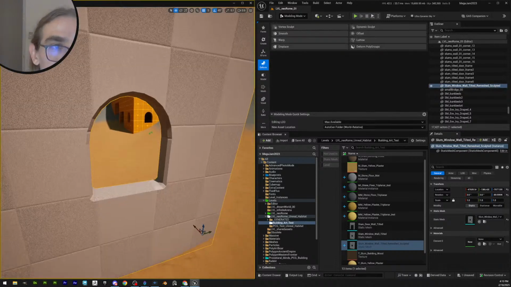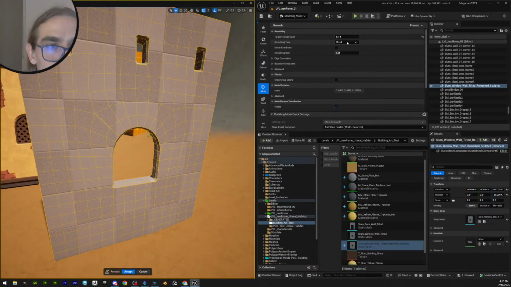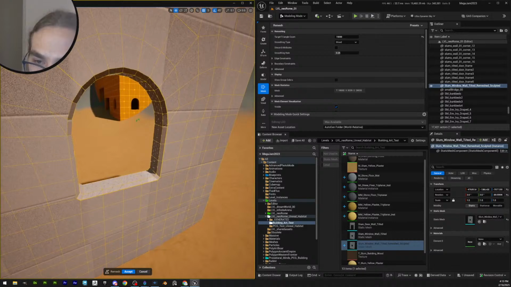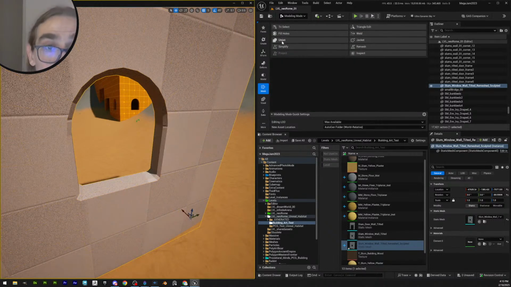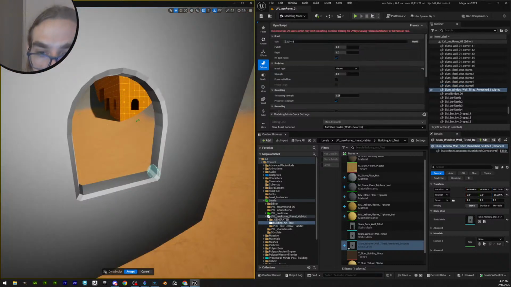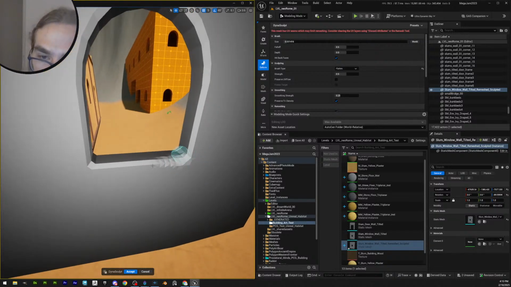Let's cancel this, and I'm going to go to remesh, just testing out, and let's just add a bunch of geometry. Let's try a bunch of little triangles. Let's go crazy with this, then we can decimate a little. That's kind of nice.